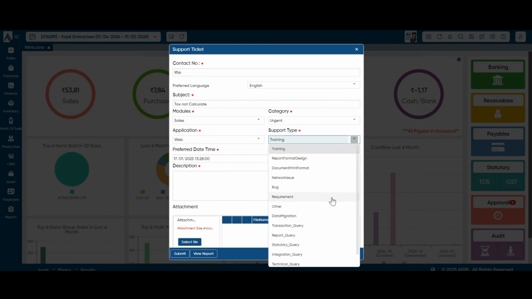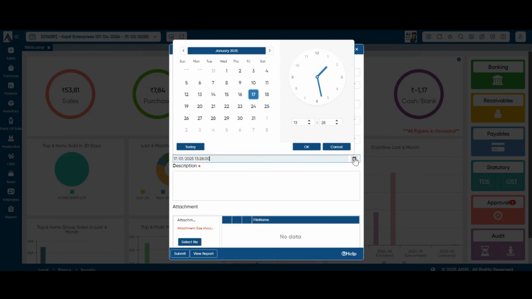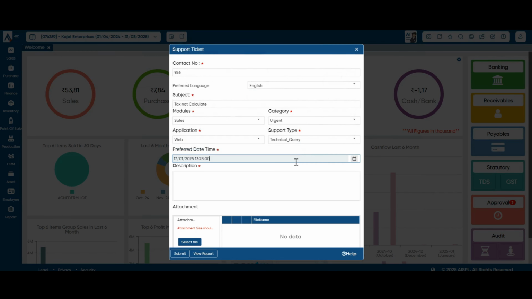In Support Type, select the type of support you need. In Preferred Date and Time, select the date and time as per your availability. In Description box, mention your concern in detail. Now, if you have any screenshots related to your concern, you can attach them through the Select File button.